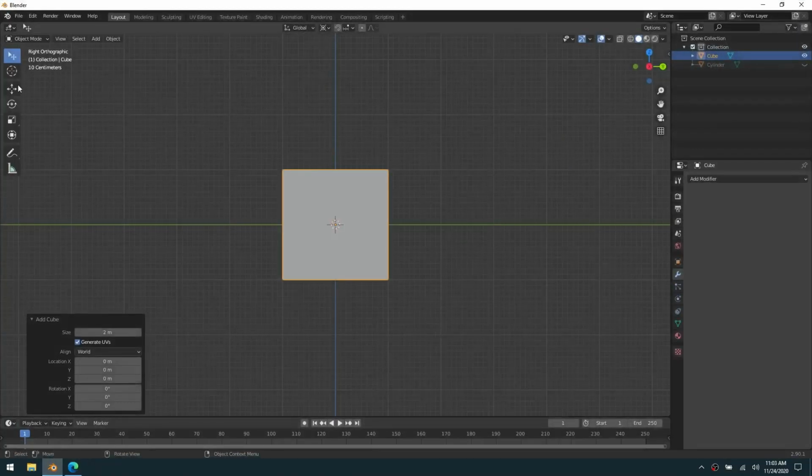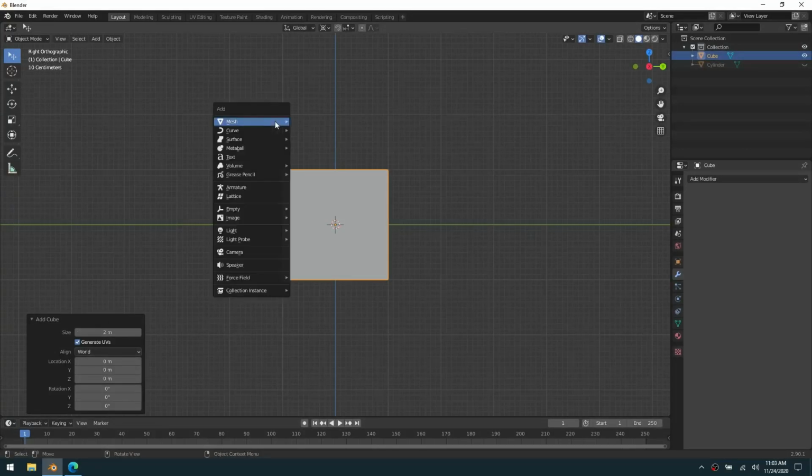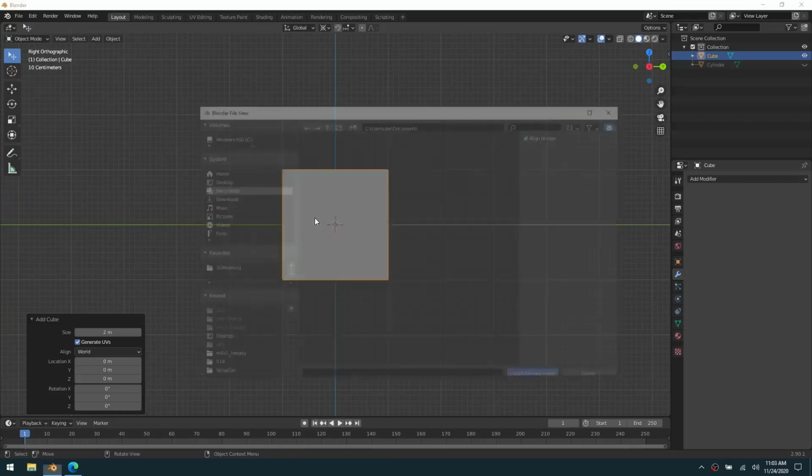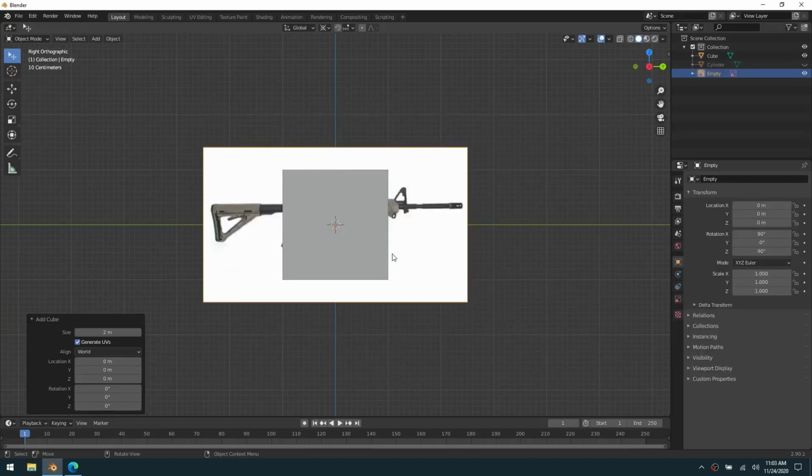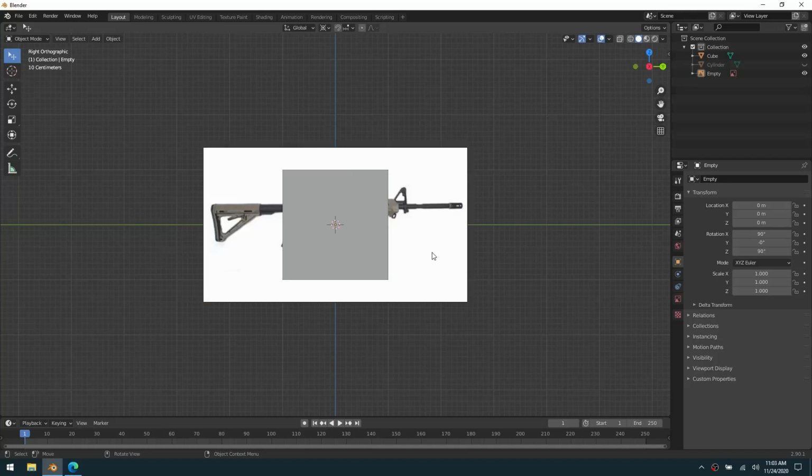Okay, so in a side orthographic view, what you can do is press Shift A and create image reference. Find that image you just downloaded, in this case this M4, and it will do that like so. I just want to point this out in case you wanted to make weapons. I showed you quite a bit so far, but that's going to be your reference.